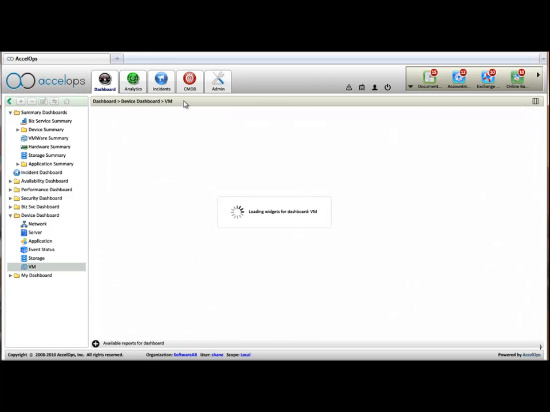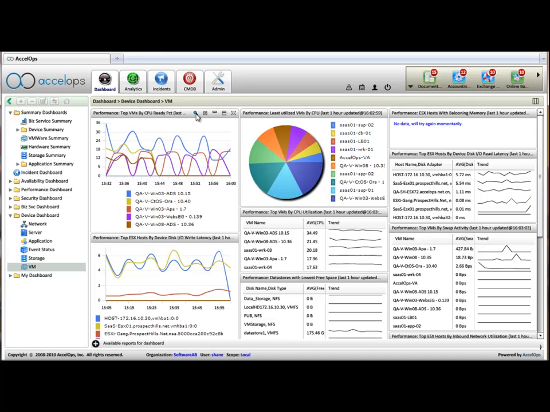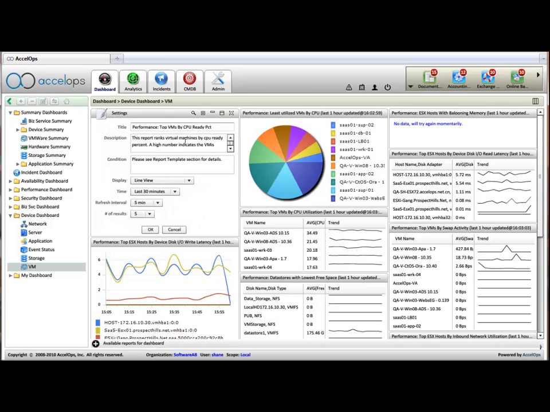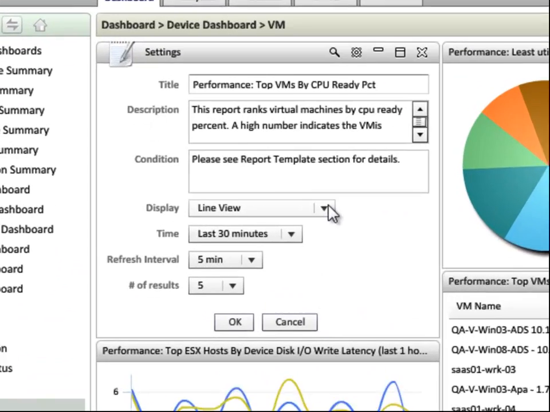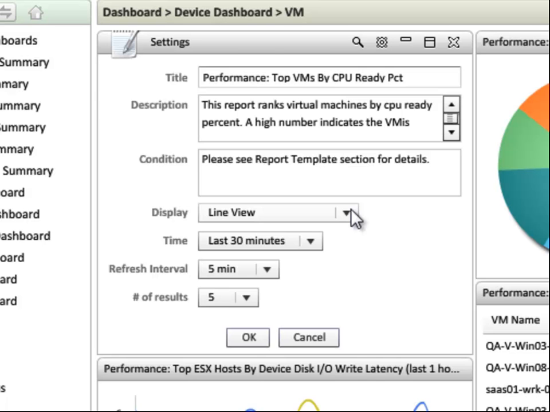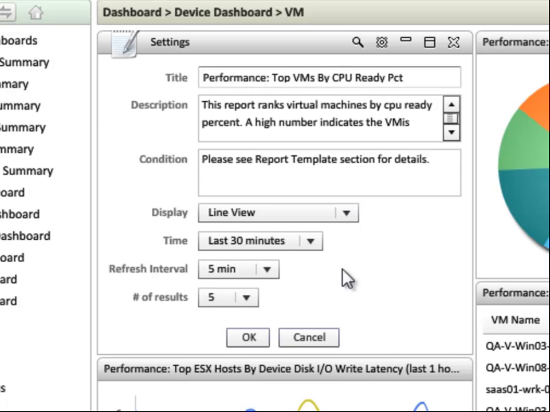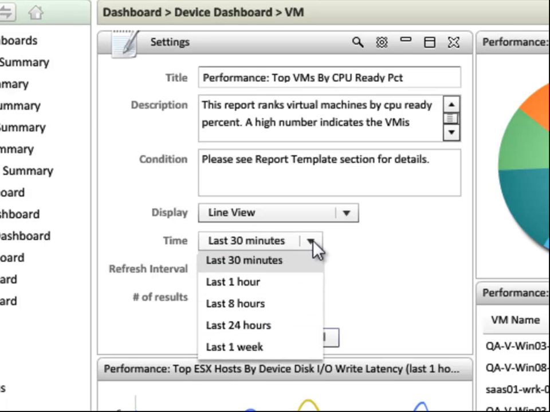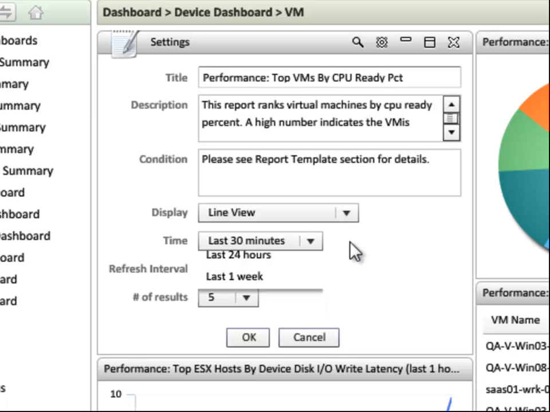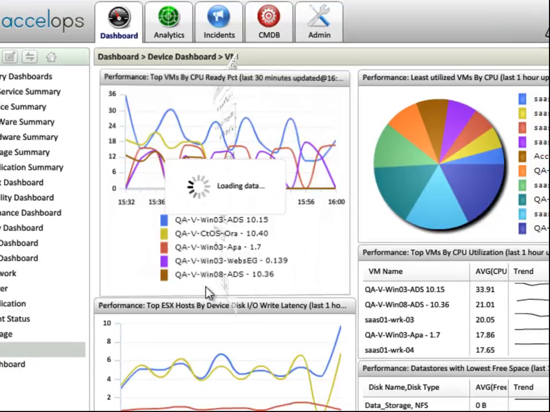In addition, AccelOps provides configurable dashboards where you can have individual views of information, like top virtual machines by CPU, memory, I/O, or perhaps servers with memory ballooning. As you can see, you are able to configure each view and change the settings for how you want to see the data. Maybe you want to see the data as a trend view, bar chart, or in a table format. And then you're able to select how many you'd like to see, top 5, top 10. And also the time frame for when you want to view the data, the last 30 minutes, last hour, last 24 hours.